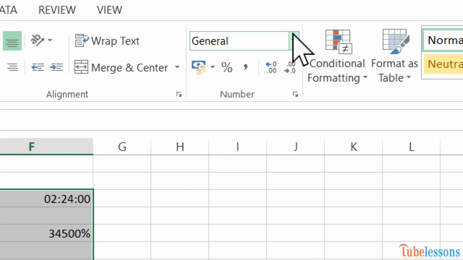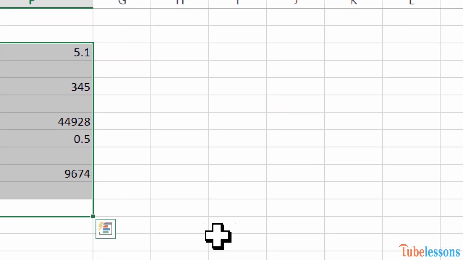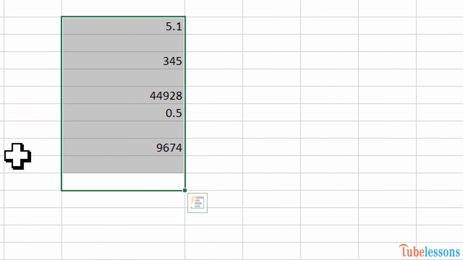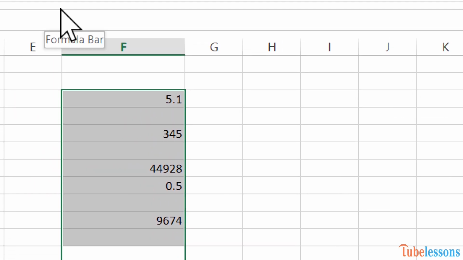Now how to remove these effects? Select cells, and click on the number format drop down menu, then select general. You can see that all applied formats have been removed.